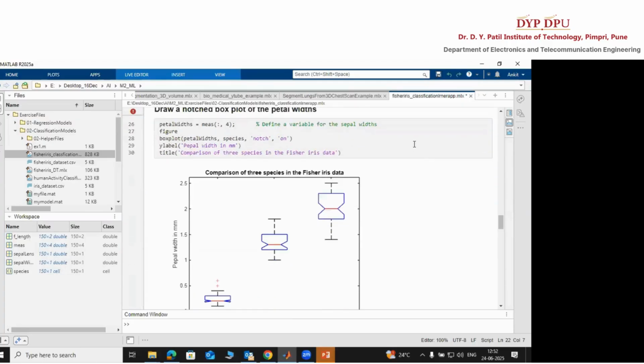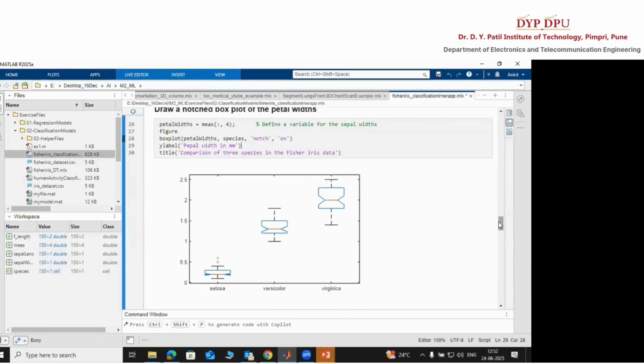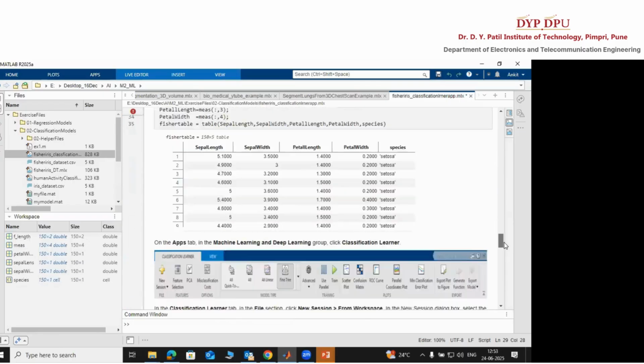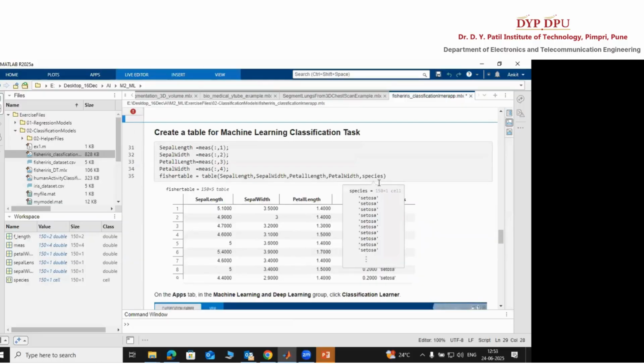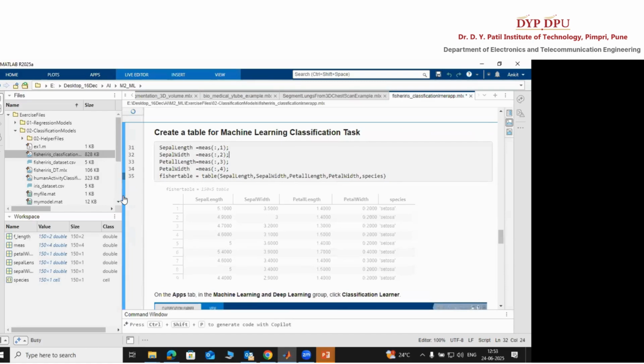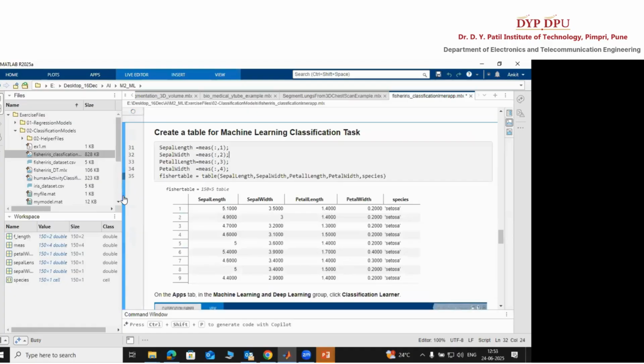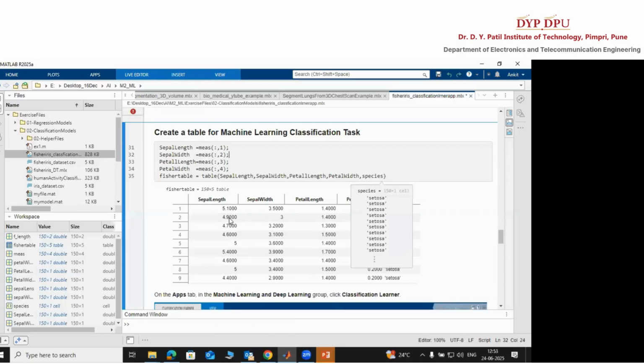Now what can I do? Further, I have done a box plot between the two variables. After that I have to make a table, because these are two variables. So I make a single table using this command, fisher table, with all these variable names: sepal length, sepal width, petal length, petal width and species. Now see, this is the table. Sepal length is there, sepal width, petal width and petal length, and the species. These species I have to identify.